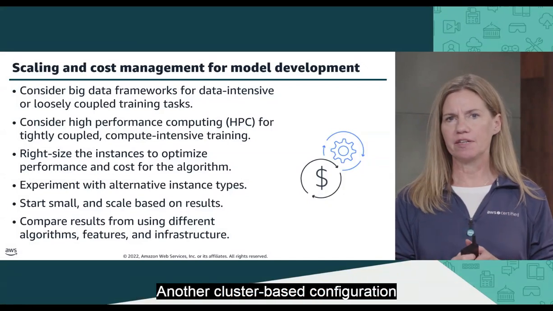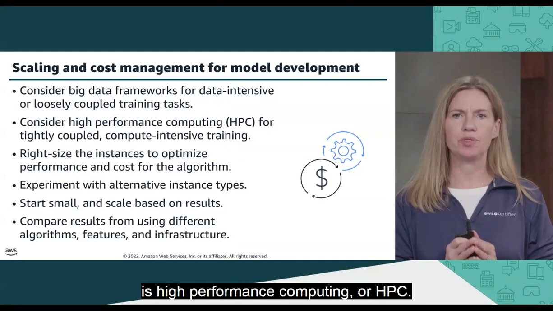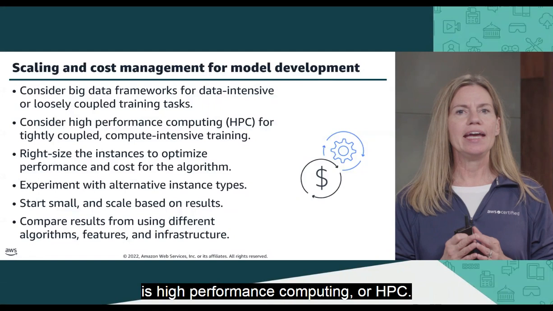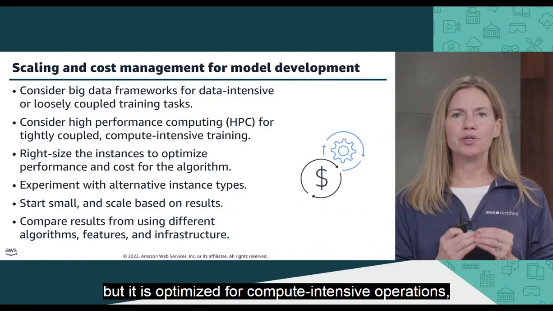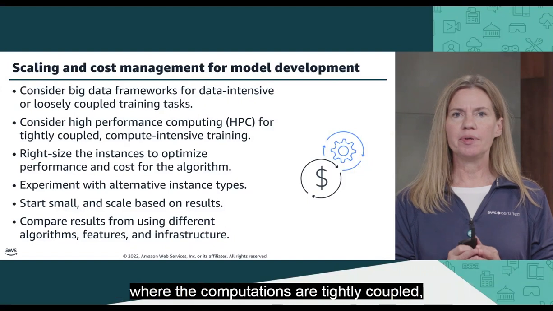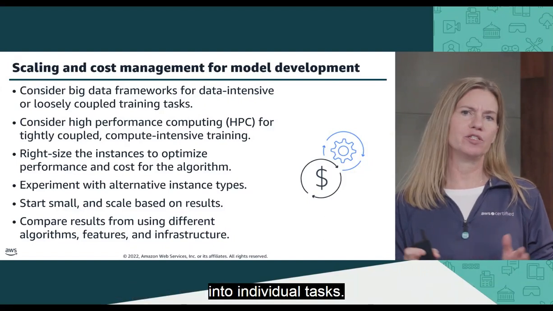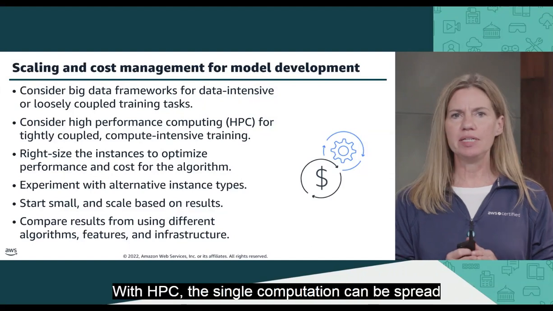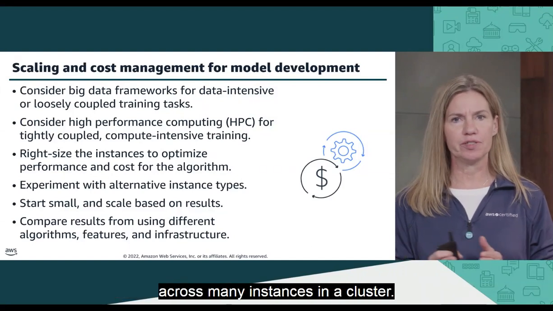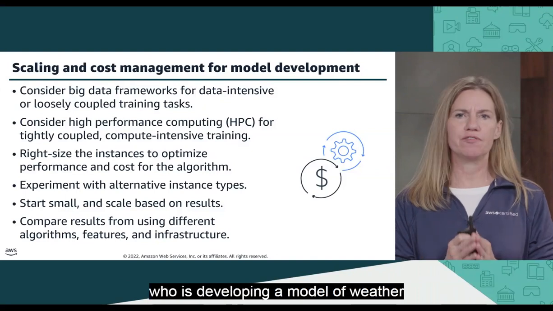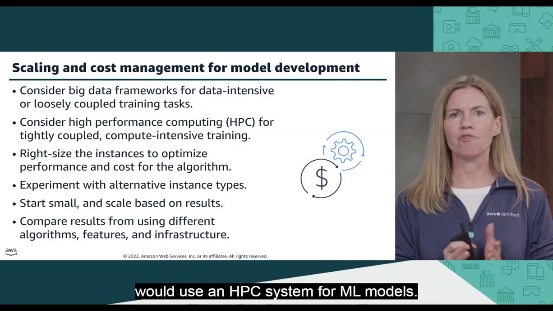Another cluster-based configuration that is often used for training ML models is high-performance computing, or HPC. HPC is also a clustered solution, but it's optimized for compute-intensive operations, where the computations are tightly coupled, meaning the work can't be distributed into individual tasks. With HPC, the single computation can be spread across many instances in a cluster. A weather researcher who is developing a model of weather across the US would use an HPC system for models.